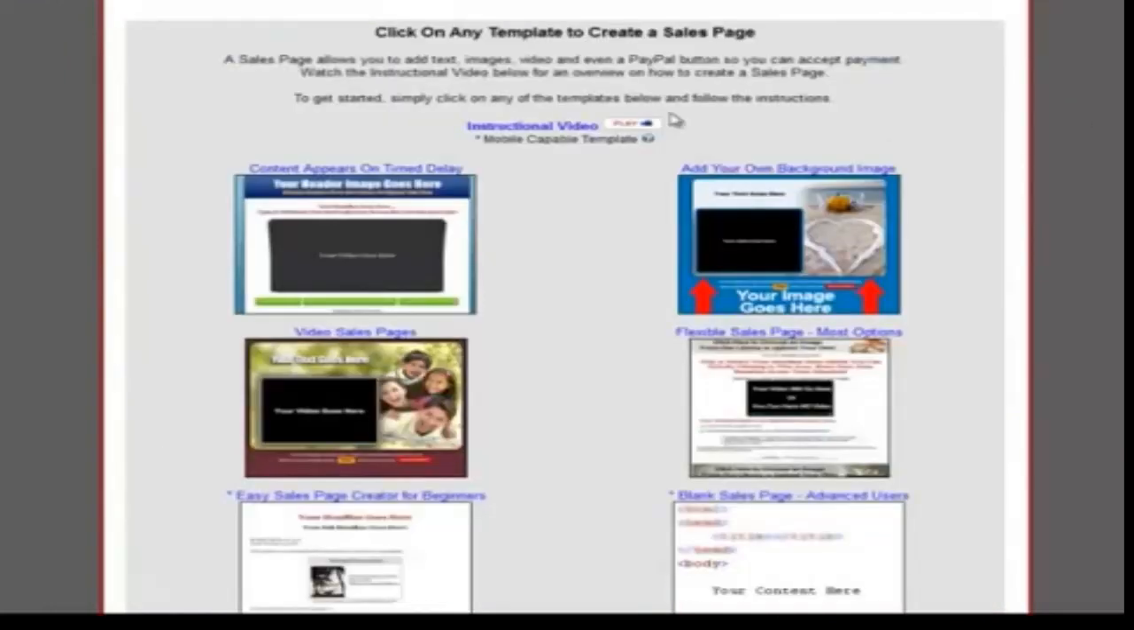Let's come down to the templates though. As of this instructional video, we have 6 different templates. The first template here is called Content Appears on Timed Delay. This is very powerful because it gives you the ability to have content such as buttons. These could be call to action buttons, and any content, if you want text or images, to appear underneath these buttons after a predetermined time that you get to determine.